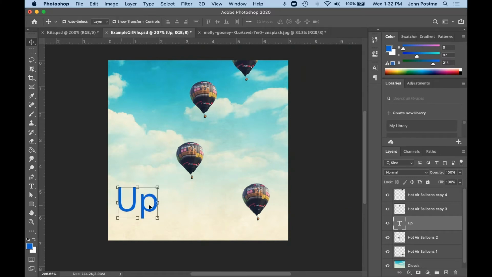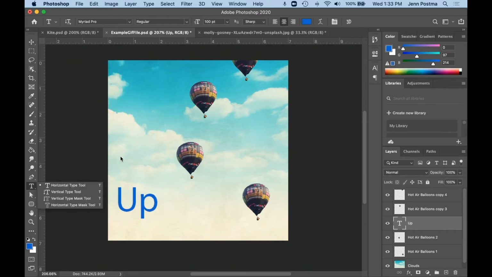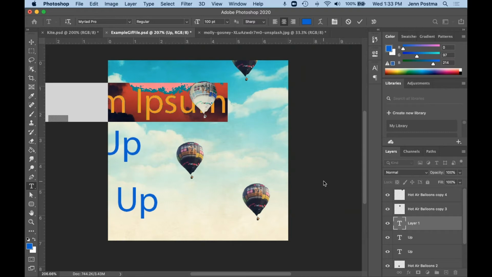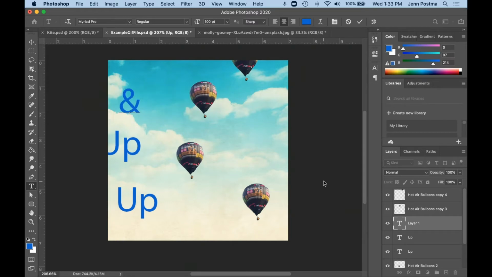I've typed the word up. I'm going to go back to move, then back to my type tool. And I'm going to do it again. Go back to move, back to my type tool. I want each of these to be on their own individual layer, which is why I'm exiting out of the tool and then going back into it as I'm typing.